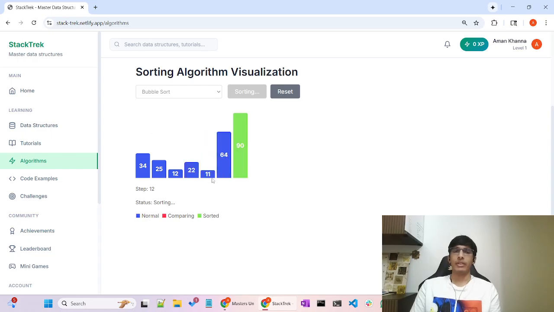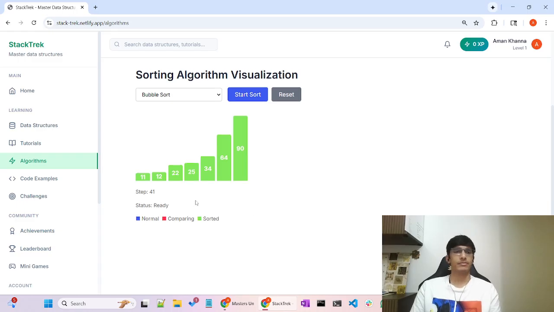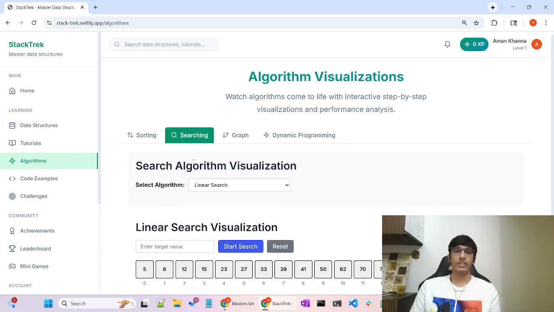It's comparing the red elements. 90 has been done. It's comparing 34, 11. 64 has been fixed, and we can see the number of steps over here. It should take around 40 steps. 41 steps then. Let's go to linear search.